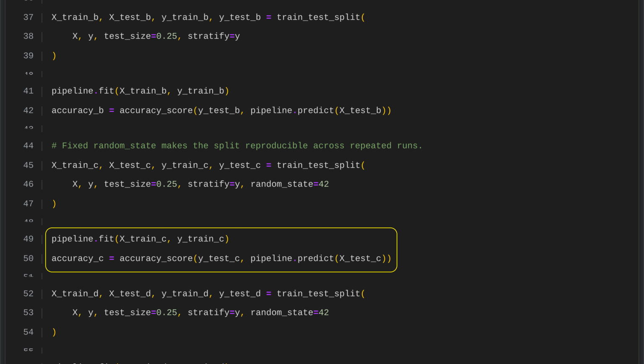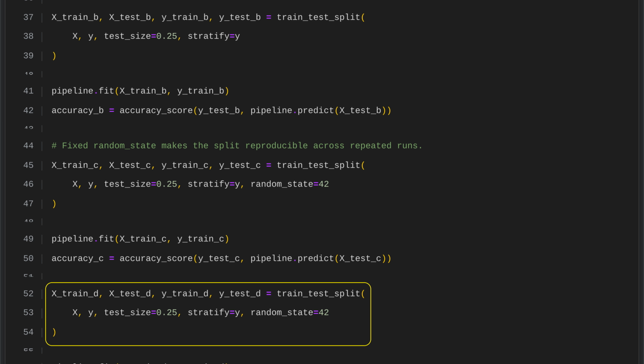The pipeline is trained on labeled training data, so the model can learn how features relate to labels. Its performance is then evaluated by comparing the true test labels with the model's predictions on unseen test data, producing an accuracy score. The dataset is split into training and testing parts, with one quarter reserved for testing. Stratification keeps the class balance similar in both parts, matching the original dataset.